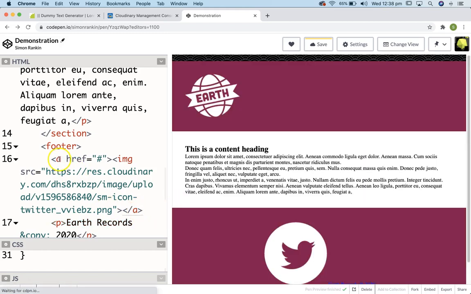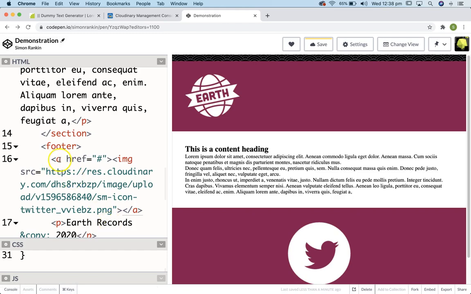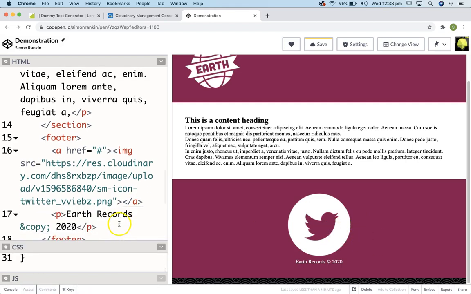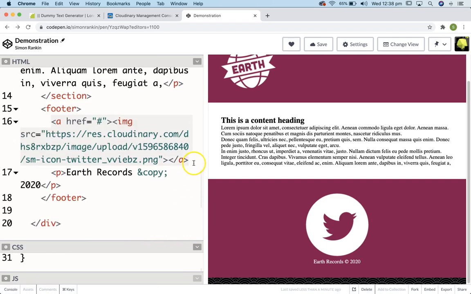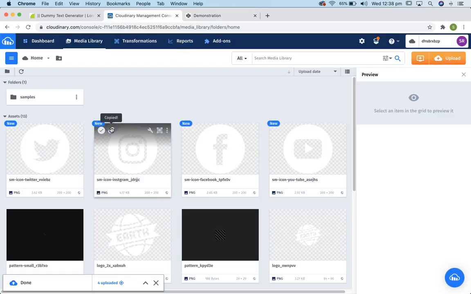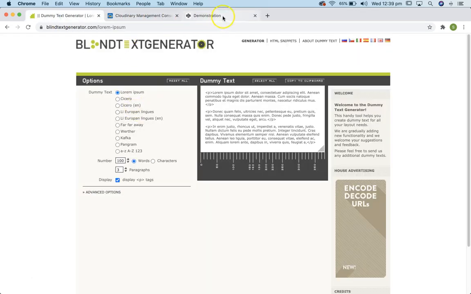So you see if I select the start, CodePen shows me that I've got an end tag there, and then when I hover over that icon, I can tell that it's a link, which is exactly what I want. I'm going to copy and paste this little snippet here a few times. I've got 4 social media icons, and I'm going to copy each of those links, and replace them.